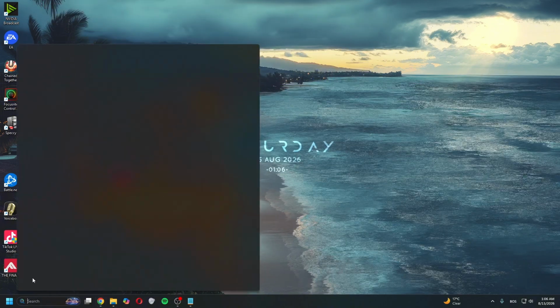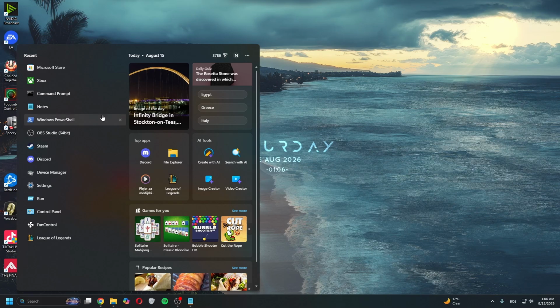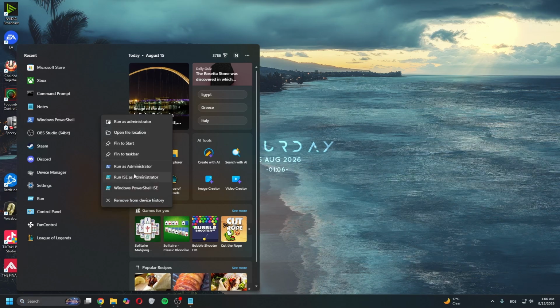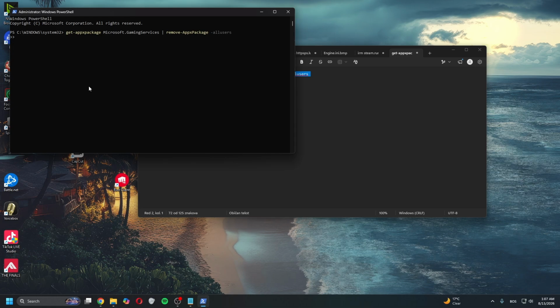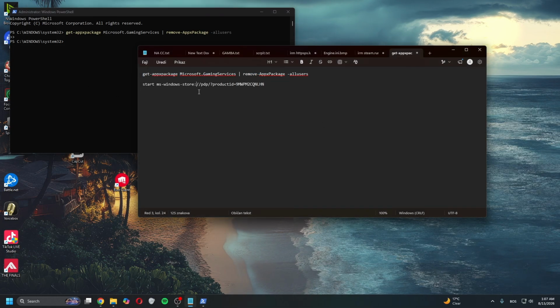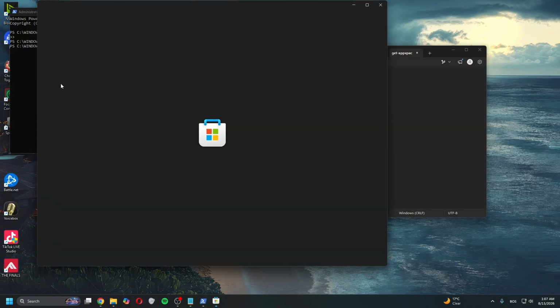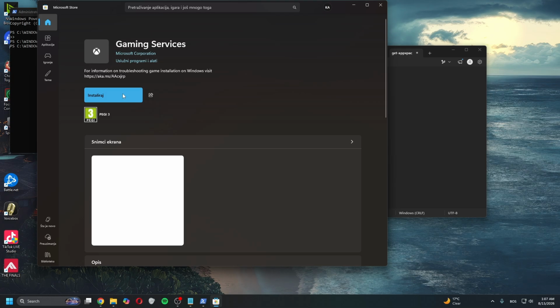Now if nothing else works, the last thing you want to do is type in Windows PowerShell, right click on it, click run as administrator, click yes. Now in here you want to paste these two commands. The first command, you're going to paste here and then press enter. If nothing happens, paste the second command and press enter, and it will relaunch the Microsoft Store and you have to reinstall the gaming services and then it should work properly.